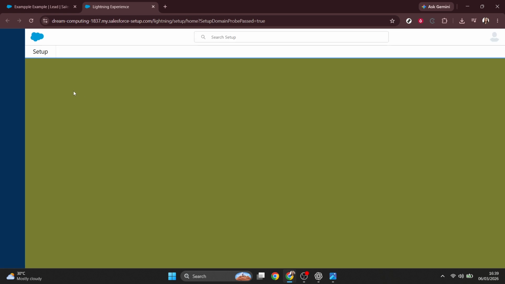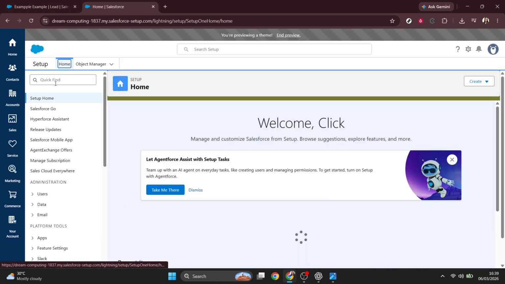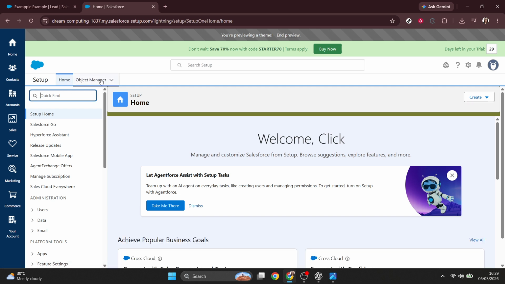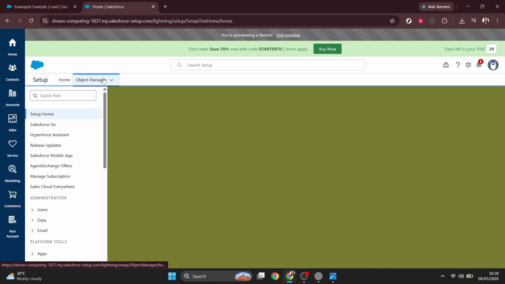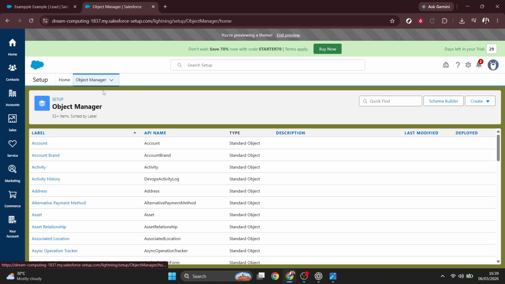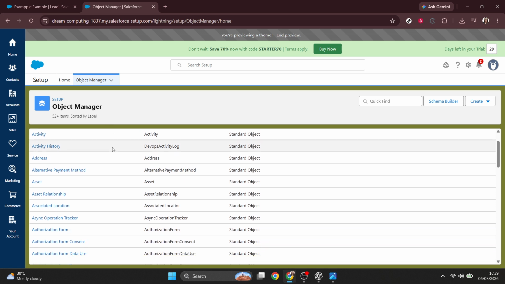After you're in Setup, click Object Manager. This is where Salesforce stores the setup options for standard and custom objects. Next, choose the object where you want to create the field set. For example, this could be an account, contact, opportunity, or a custom object depending on your use case. Make sure you select the correct object because field sets are created at the object level.